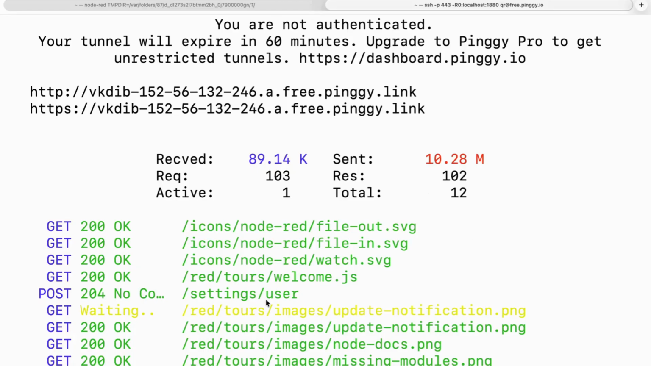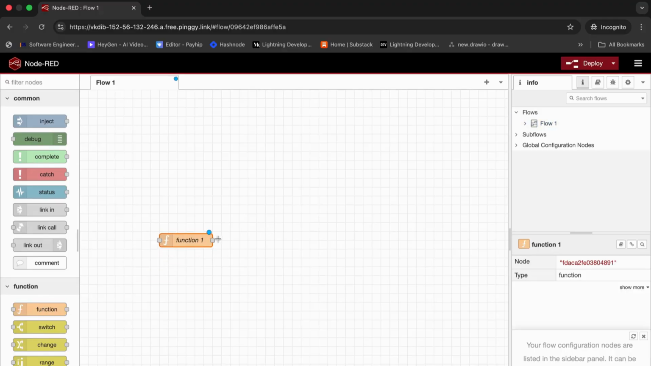In the terminal, you can see the live logs showing incoming connections and activity in real time. You can build workflows, access them from anywhere, and even share your Node-RED setup with anyone.